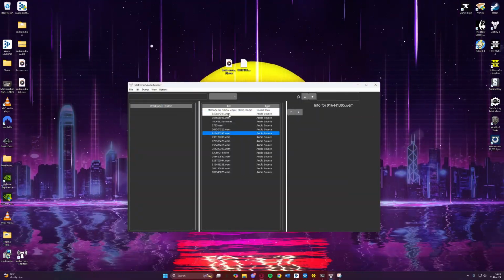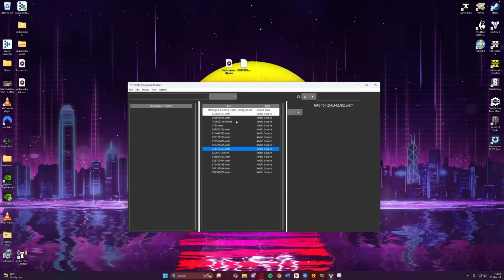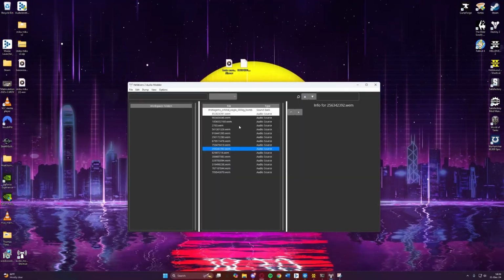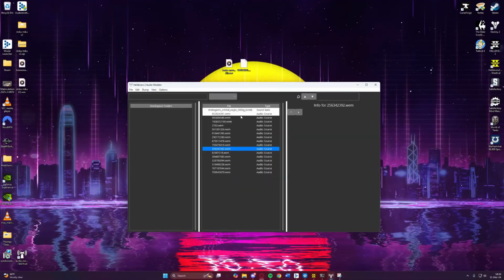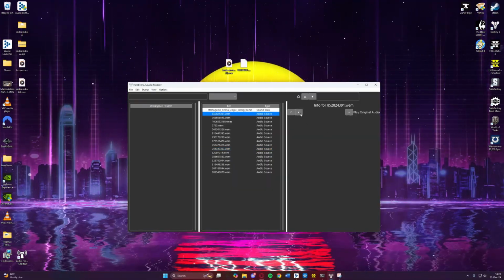Now that one file should change to white. Everything else should stay the same. If you're changing multiple audio files, you'll need to make sure you do that for each one, and each one of them should turn white in response. So you can go over here, you can play the original audio, or you can play what we added it to be.